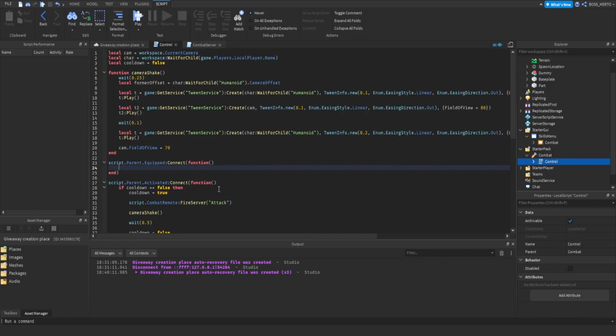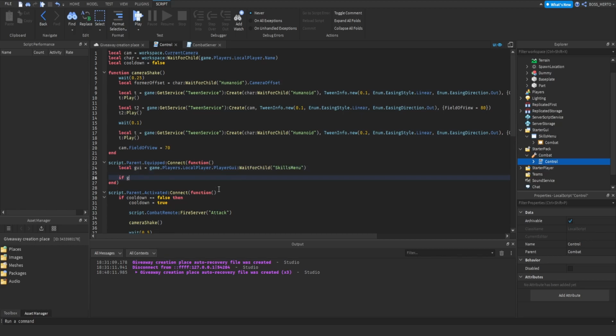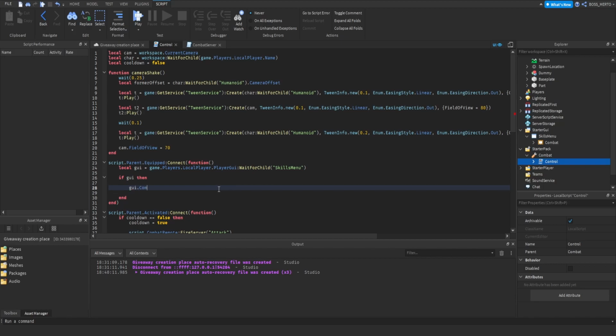Local GUI, game players, local player, player GUI, wait for child, skills menu. There we go. Now, if GUI, then we want to make this combat frame, first of all, visible. And we want to tween this whole thing.